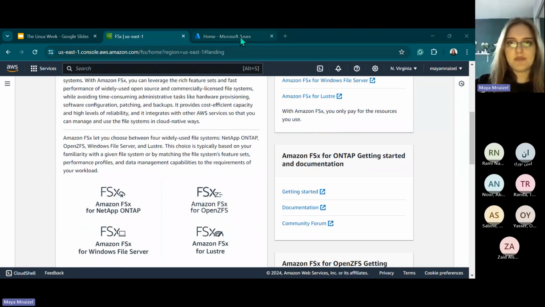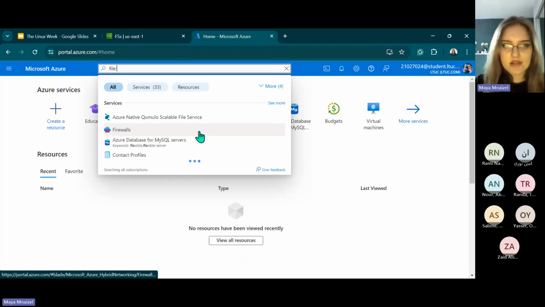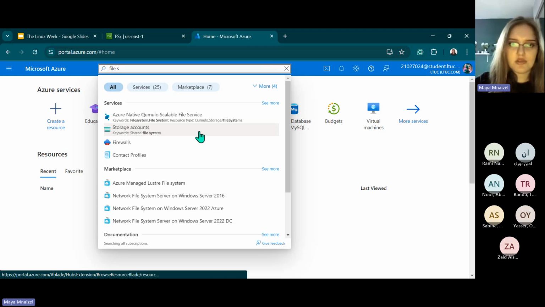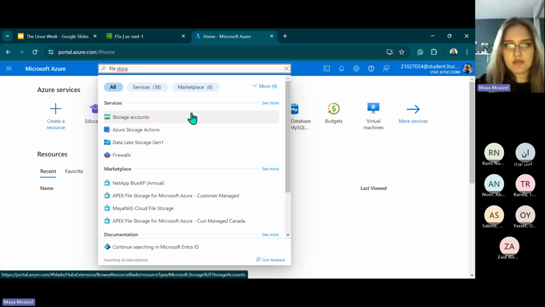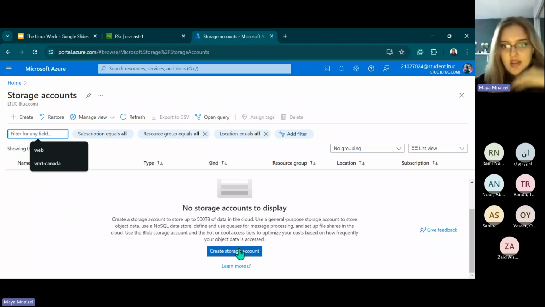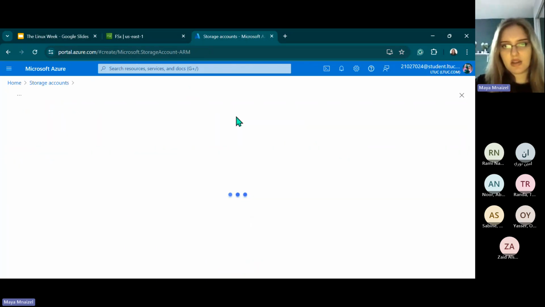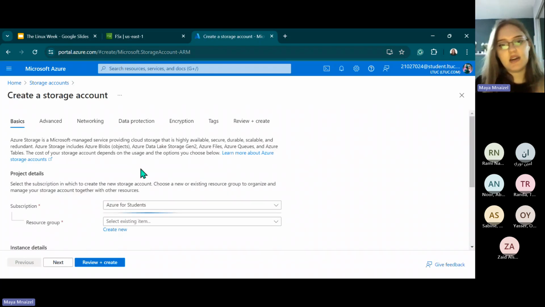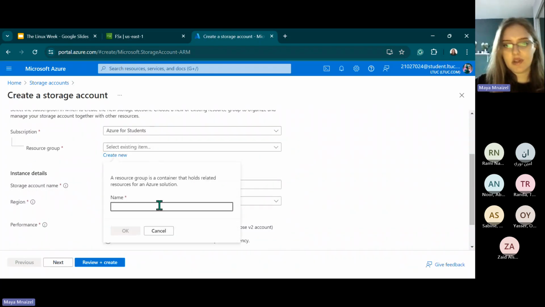So this is for AWS. Okay, so now if we go to Azure and we search file systems or file storage, we're gonna see that we have a few things. So let's check. We have to make a storage account beforehand. So I think we have a storage. We don't. Okay. So let's create a storage account. A storage account doesn't cost you anything. And we have no resource group, so we're going to create a resource group here.